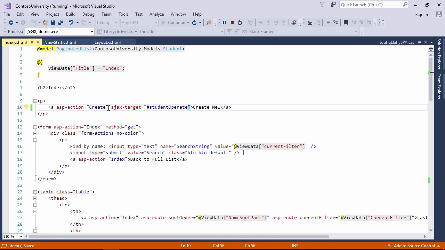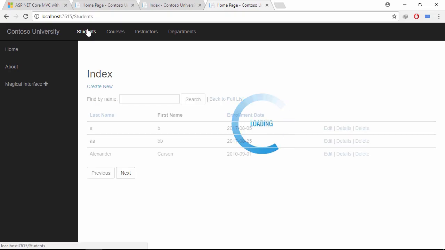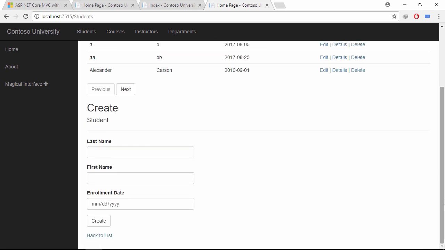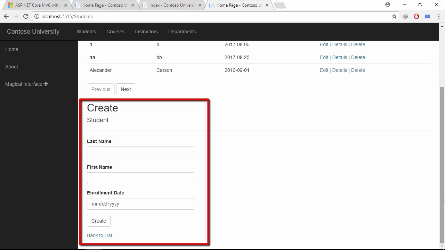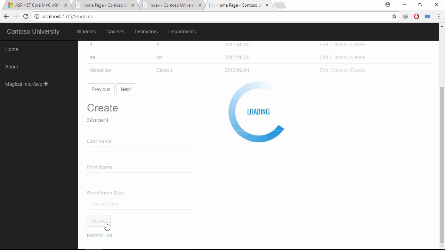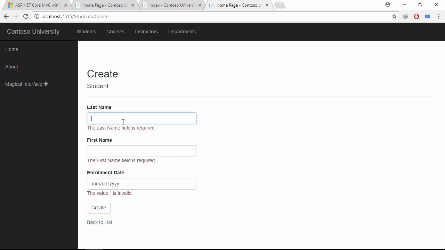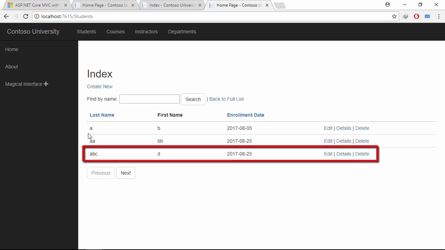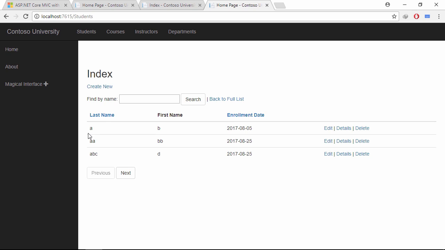Let's see the demo. Now if I click create new link, the content will be showed below. Let's submit this form. Row already added to this table. Single page application is responsible for reducing load pressure and load time on both server and client side.